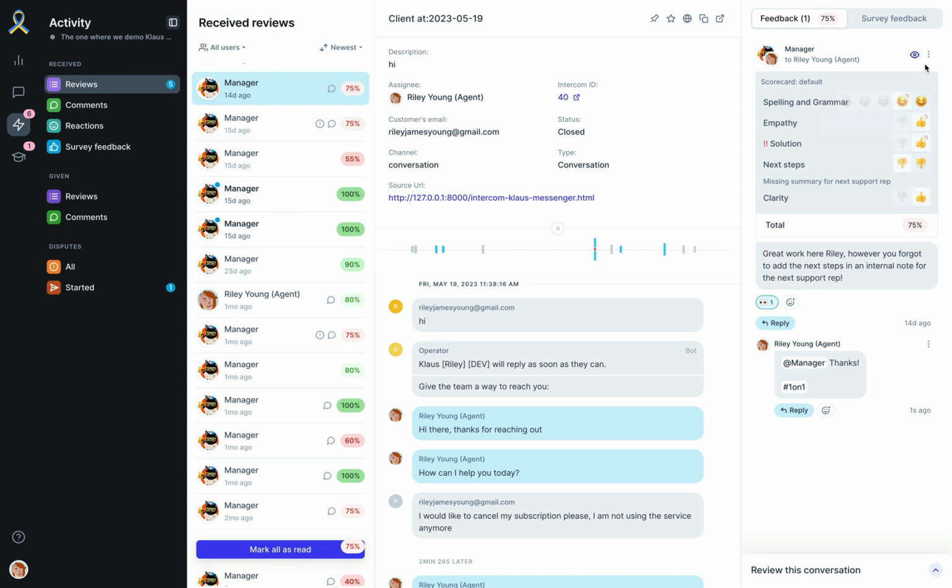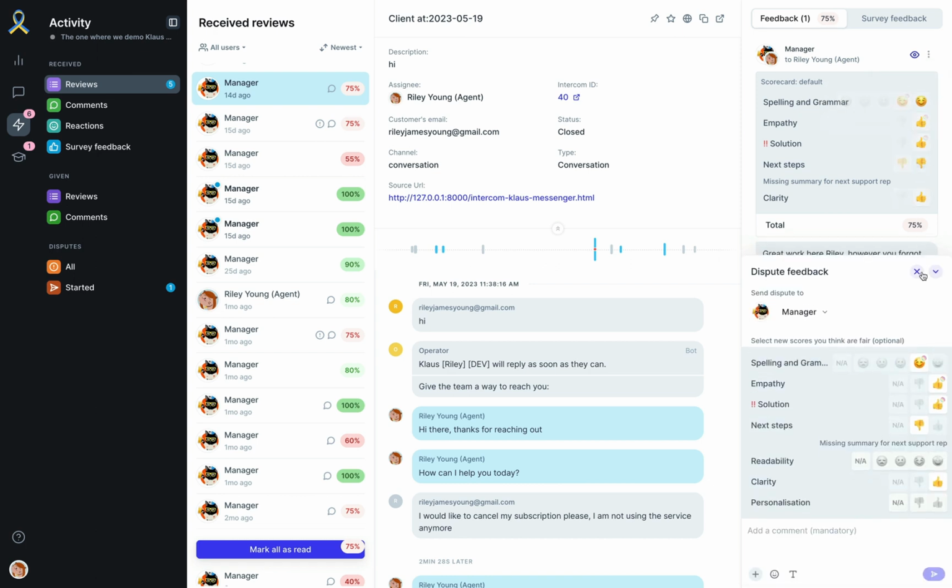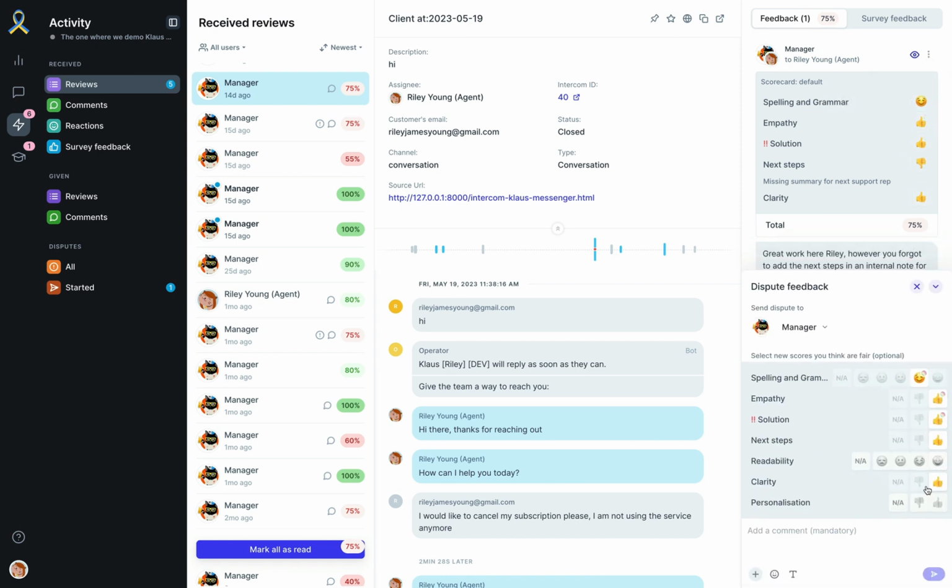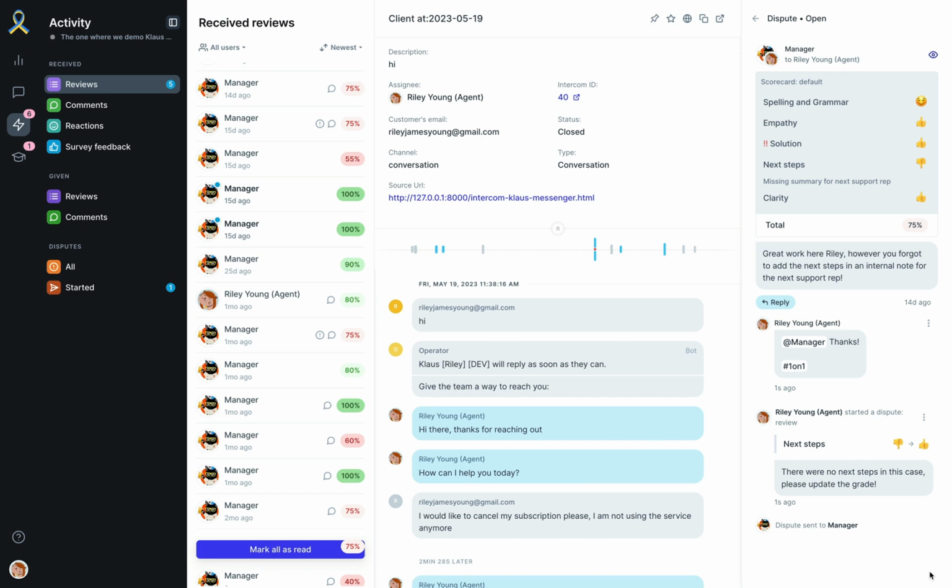If you've received a grade which you disagree with, you have the option to dispute it. You'll need to submit the score you think is correct, and then send it back to your review team, who will either approve or reject the dispute.